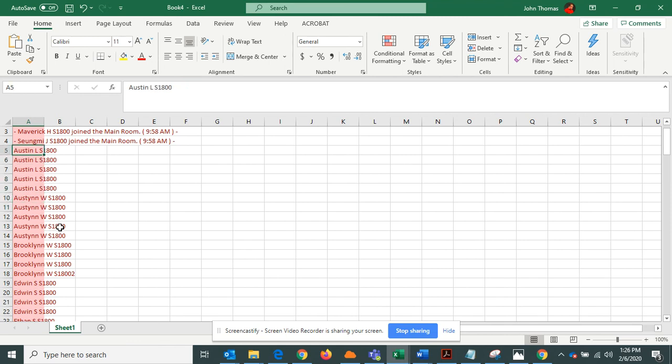So if I wanted to see how many times Austin L contributed to chat, all I have to do is count 1, 2, 3, 4, 5. 5 instances of Austin L contributing through chat. So that's a real quick way to do an analysis of how many times students are participating in chat.